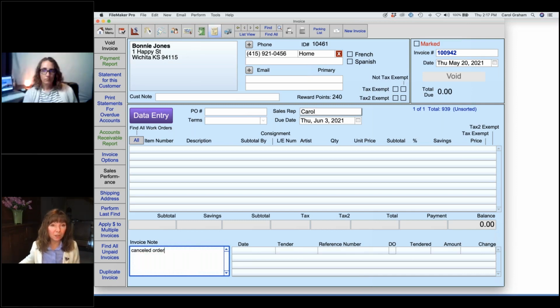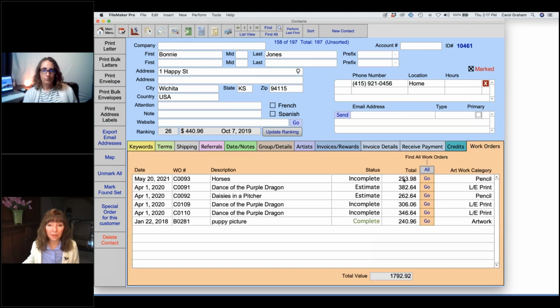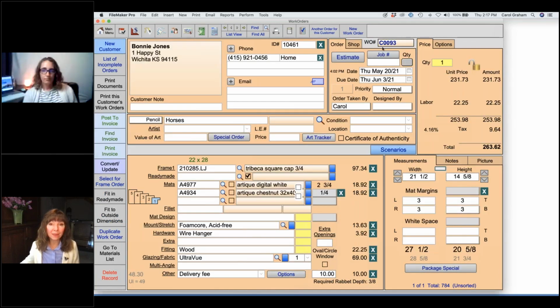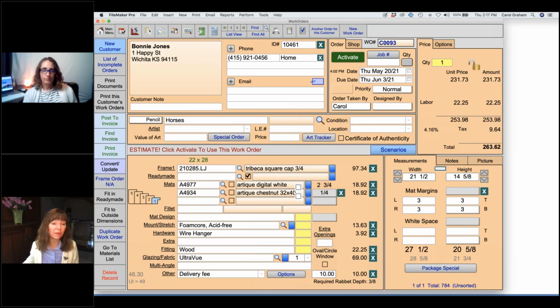And I want to go back to that order that this customer had. And we're going to go right back to her orders. And that was the one with the horses, going directly back to her order. And this is now going to be made into an estimate because she's not going ahead with it. I don't want to order the materials. I don't want to order any of the supplies.